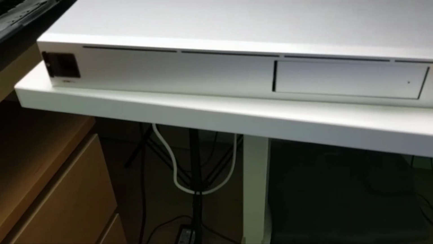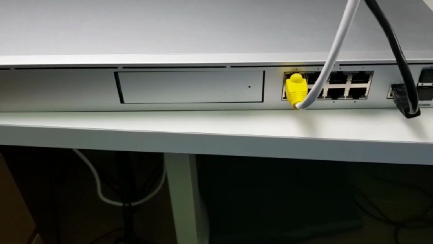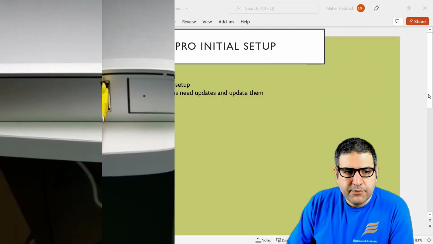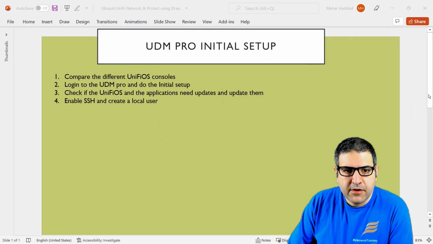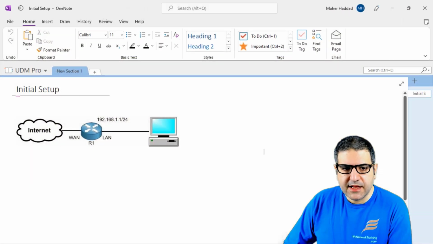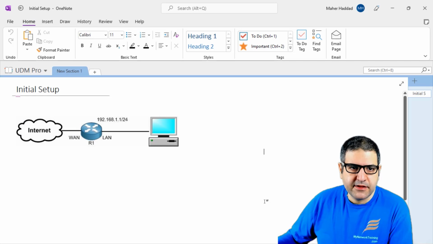And now we need to start doing the setup to see how to connect the UniFi and start using it. Point number 1, compare the different UniFi OS consoles. I have already done that. So we have compared it. We have seen that the UDM Pro is really much better. Now, log into the UDM Pro and do the initial setup. Before we do that, let me show you how my network is connected now.